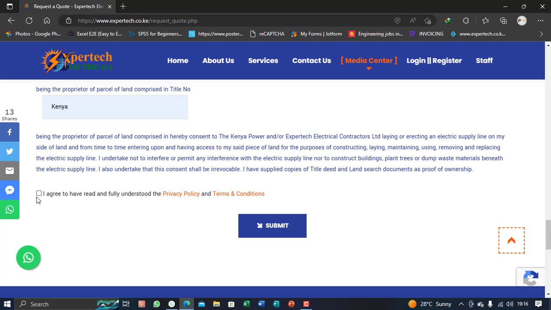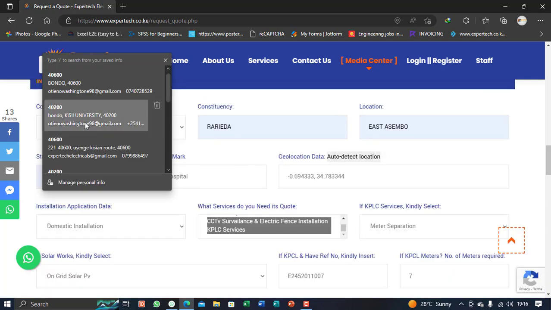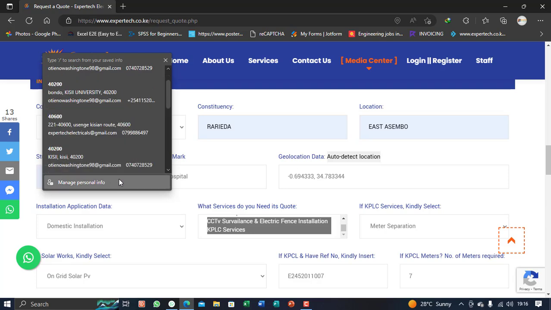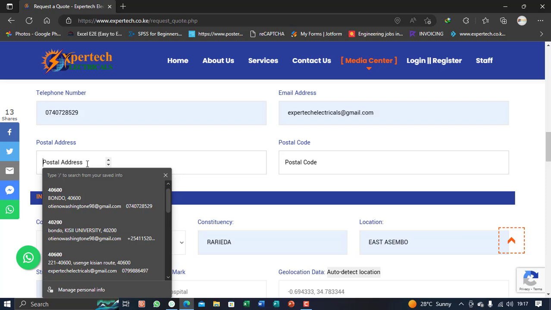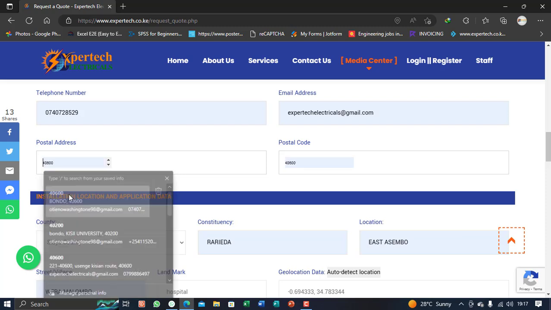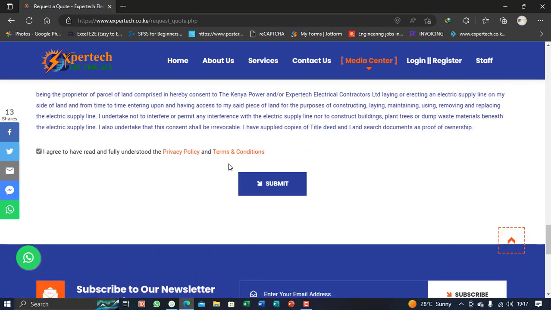Thereafter, we have this checkbox here. You will check it, after which you will click on the submit button. If you click on submit, there are some areas that we have not filled in, so let us check. The postal address we need to key in here, let us just choose that so that everything is in order. Then we can scroll down and click on submit.